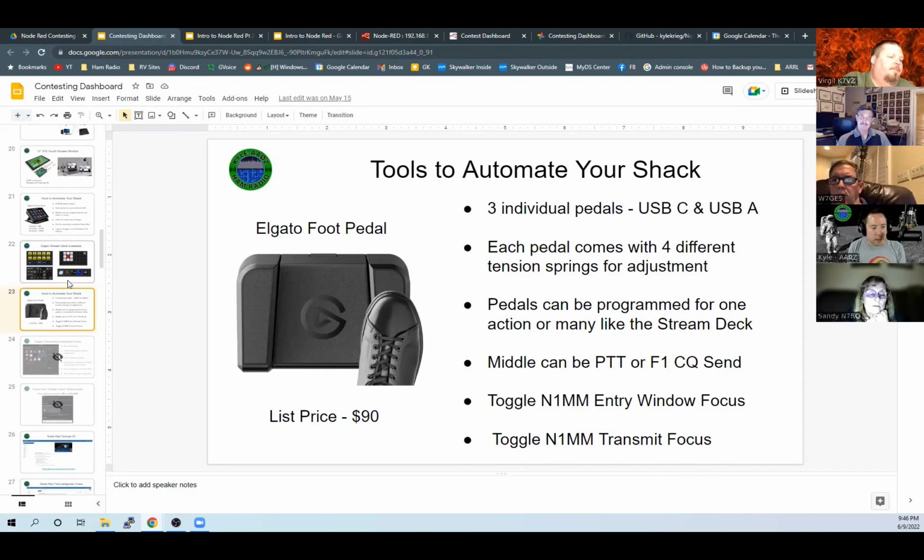and then maybe your left and your right can toggle entry window focus and transmit focus if you're doing SO2R, to keep your hands or your fingers on the home rows, so you never have to literally go up and hit your pause key or your break key or your tilde key or whatever you have configured for your SO2R configuration. You can do this with your foot pedal. That can all be automated in Node-RED and talking to N1MM.